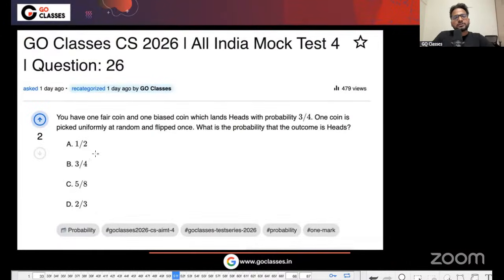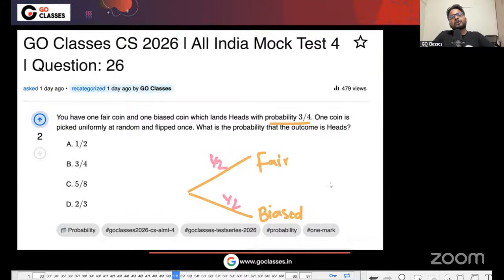Now let's see this question. In this question, they are saying you have a fair coin and a biased coin. The biased coin lands heads with probability 3/4. So you can choose a fair coin or a biased coin. To start with, one coin is picked uniformly at random, which means with 1/2 probability you are choosing the fair coin, with 1/2 probability you are choosing the biased coin. If you choose the fair coin, it could be head or tail. If you choose the biased coin, it could be head or tail.